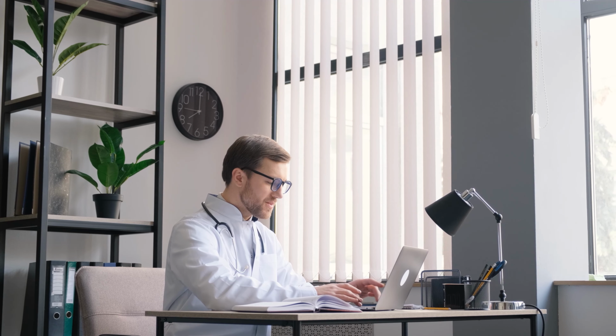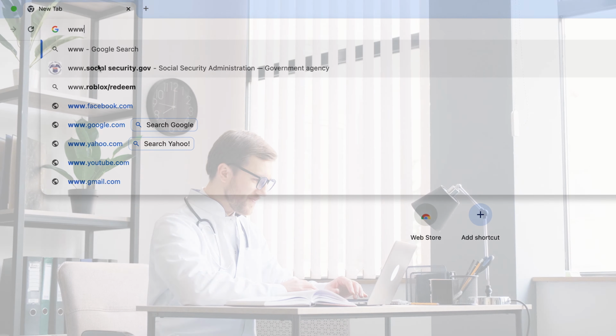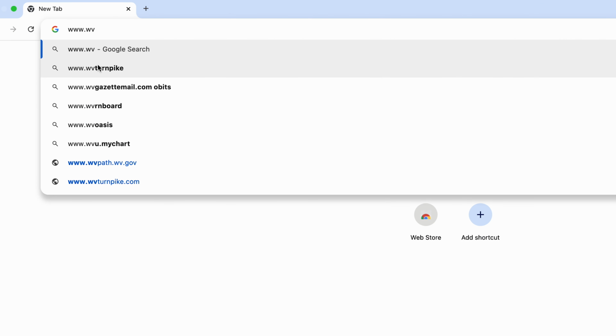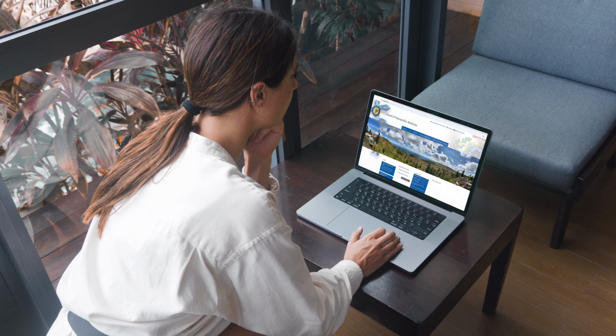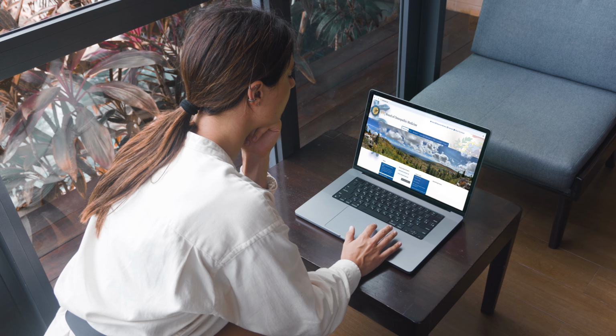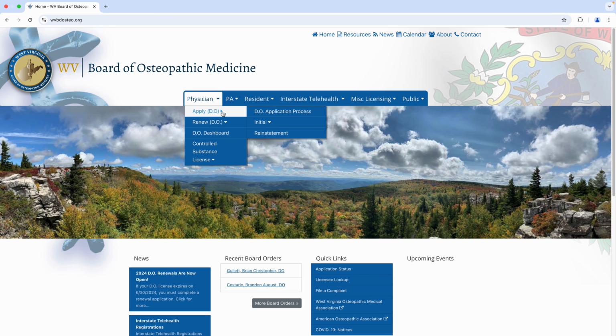The online application form for osteopathic physicians can be accessed by navigating to the board's website at wvbdosteo.org. Once you have navigated to our website, click on the Physician drop-down menu. Then click Apply, choose Initial if this is your first time applying for a license with our board, or click Reinstatement if you were previously licensed with our board.